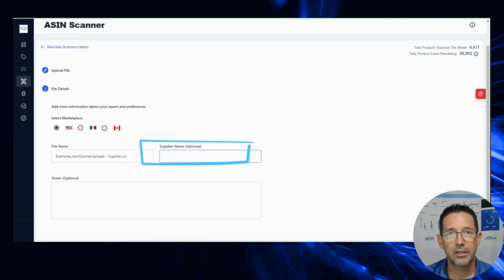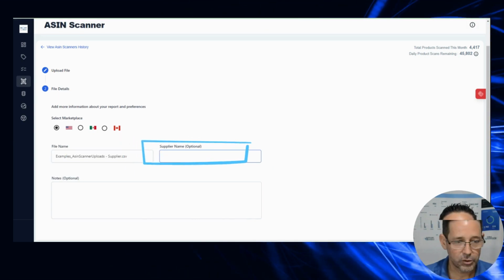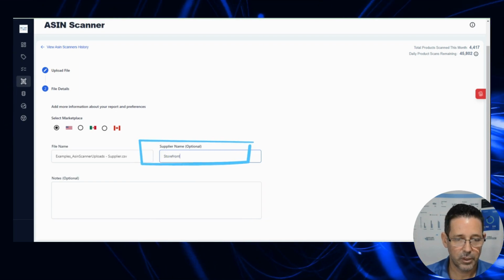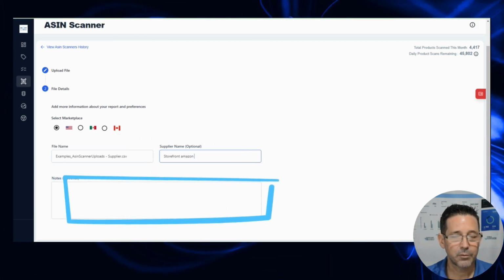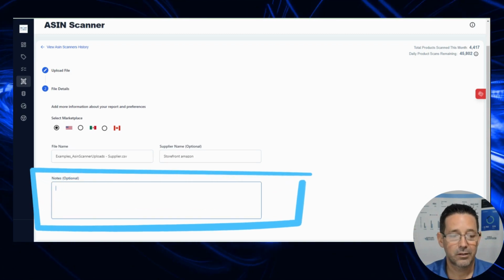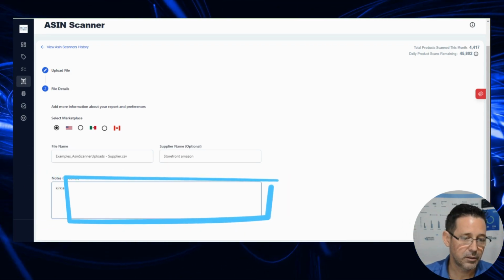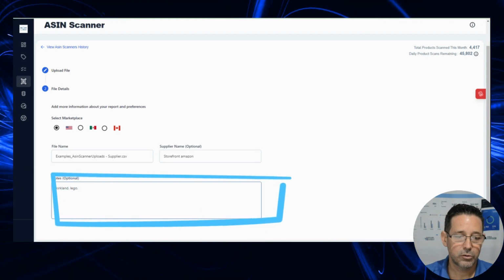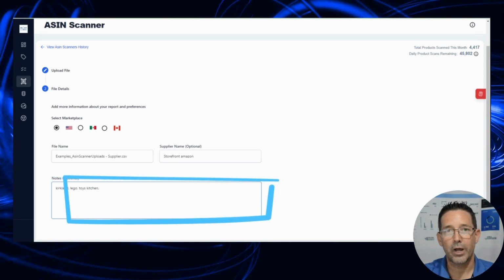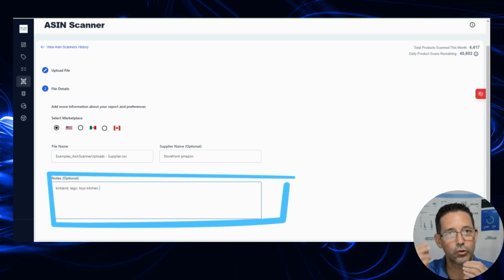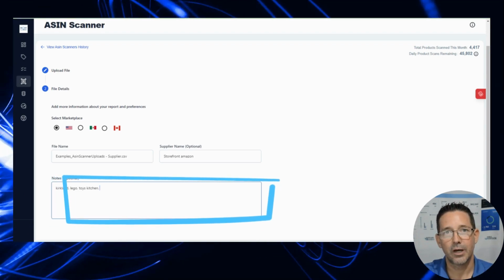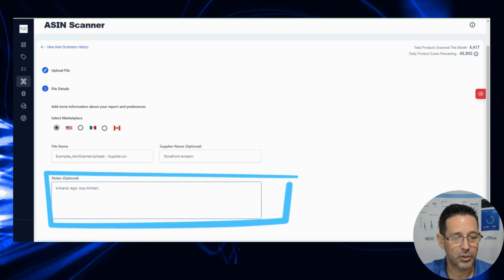And I can type any supplier name that I want, optional. So in this case, it was store front Amazon. I forgot the name. And I can put some notes. In this part, you can put notes like brand. I'm going to type like Kirkland, Lego, and toys and kitchen. So you can type any notes, brands, or information that will recall you what this project is about, and then you can even search for these keywords that you're typing here on your notes.